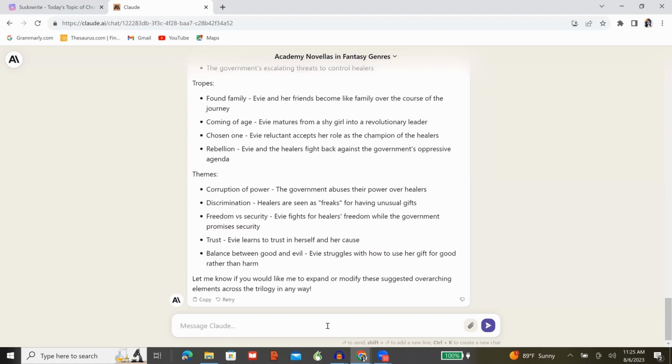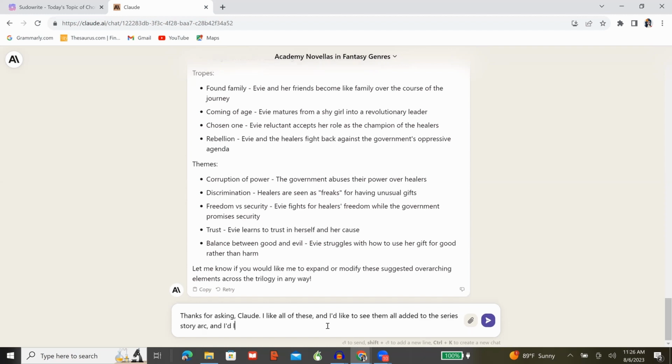Claude does ask me if I want him to expand or modify these suggested elements across the trilogy in any specific way. I'm going to tell him that I'd like to see the threads plant seeds and then grow across all of the books. And I want all of them to be resolved in the third book. So thanks for asking, Claude. I like all of these, and I'd like to see them all added to the series story arc, and I'd like you to build upon them in each book.